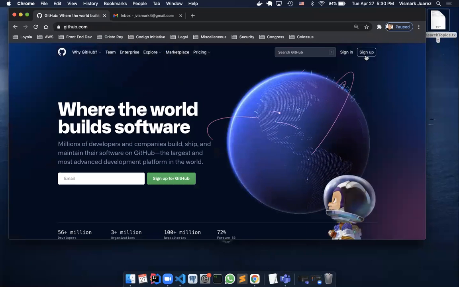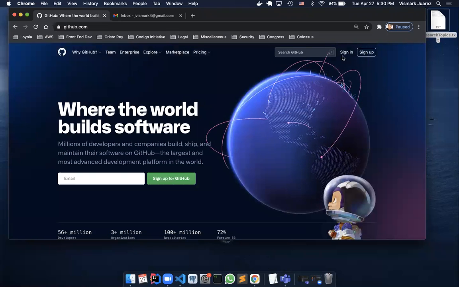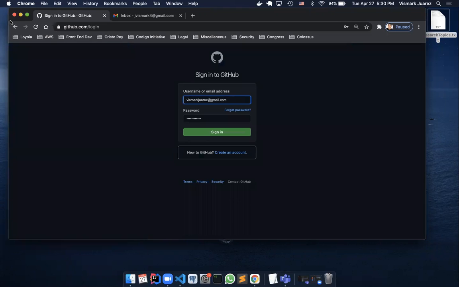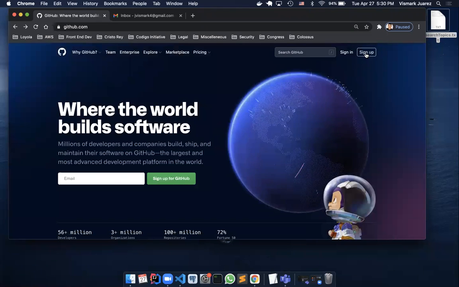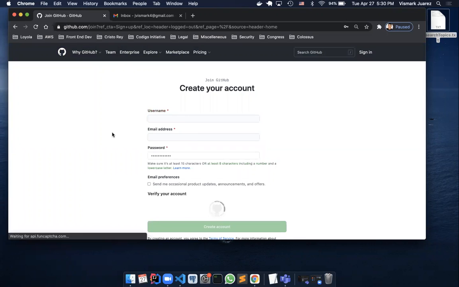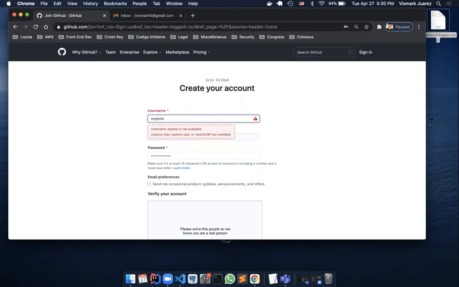Now that you're here, go ahead and click the sign up button. If you've already created your own account, you can just click on sign in and enter your credentials, your username and password. If not, that's not a problem. Just click on sign up. So first you'll need to select your username. You can choose any name you'd like. I'll just make some random one up now. I'll call it Raybots. Actually, no, let's make it something simple, random.